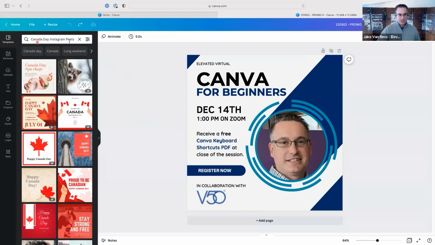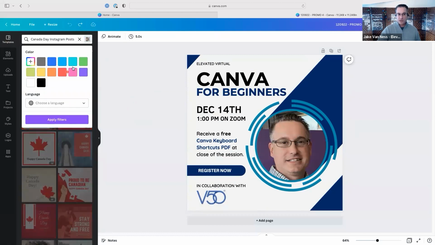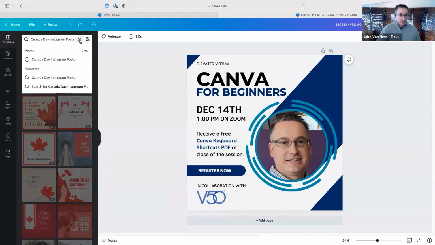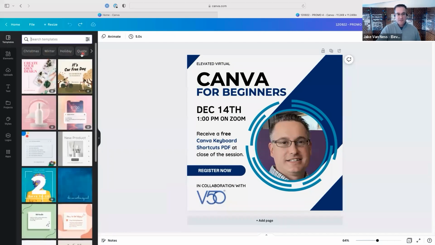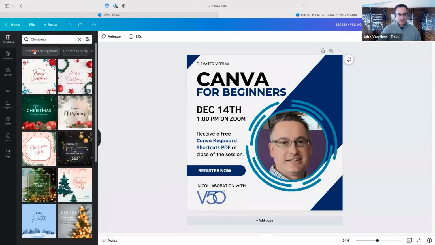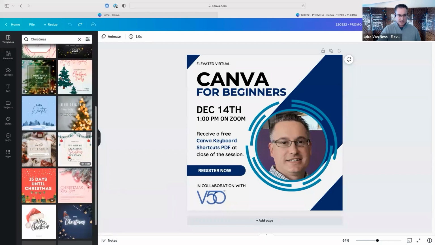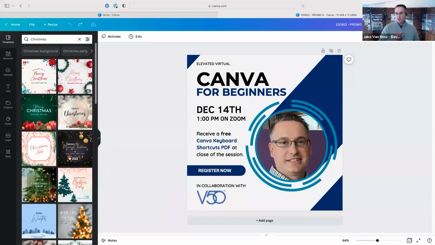And this is your template section. You do have the ability to sort by colors if you've got certain colors you want to work with. And then you can choose the language if you were to need to do that. They also have these suggestions up here. Obviously, with Christmas coming up, there's all of these templates for Christmas. Now, right now, we are looking at Instagram Square because that's what I designed mine to be. So that's why all of these look like they're square.